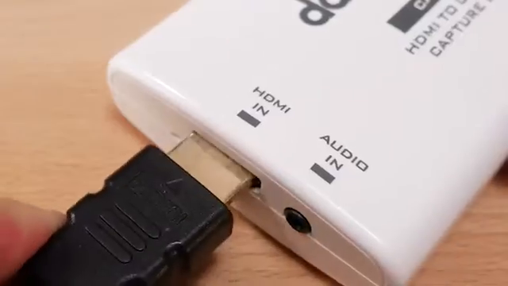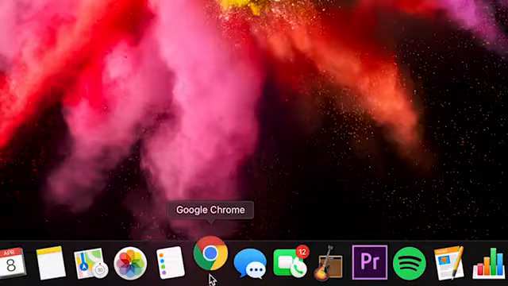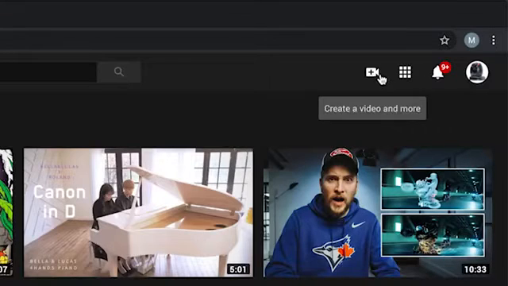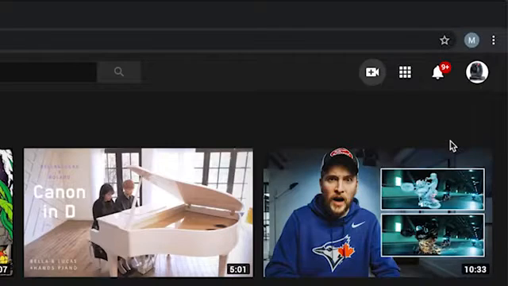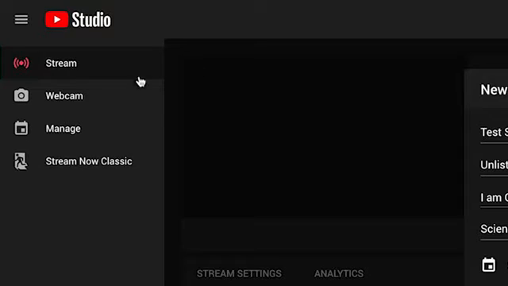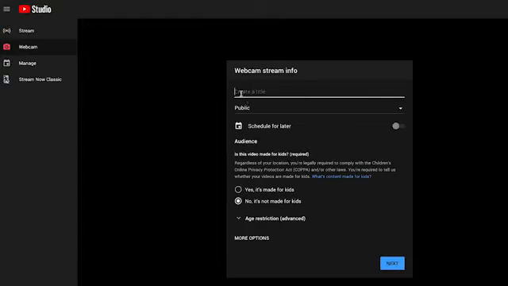Once you have your CAP-2 and video source connected, open your internet browser. To stream to YouTube Live, log into your YouTube account and click the video camera icon with a plus sign on the top right. Then click Go Live. On the left side, click Camera. Then enter all the information for your stream.